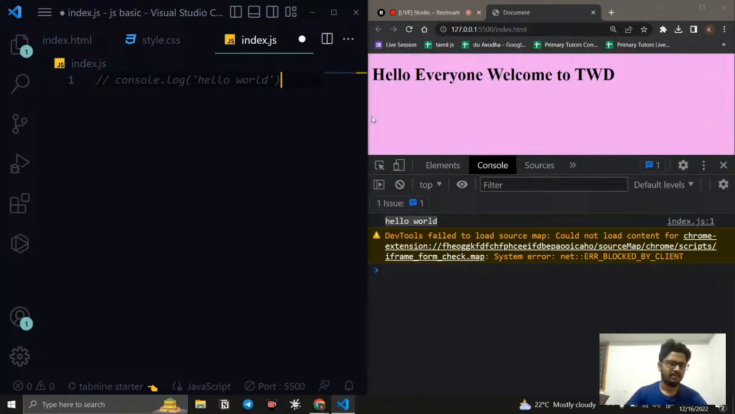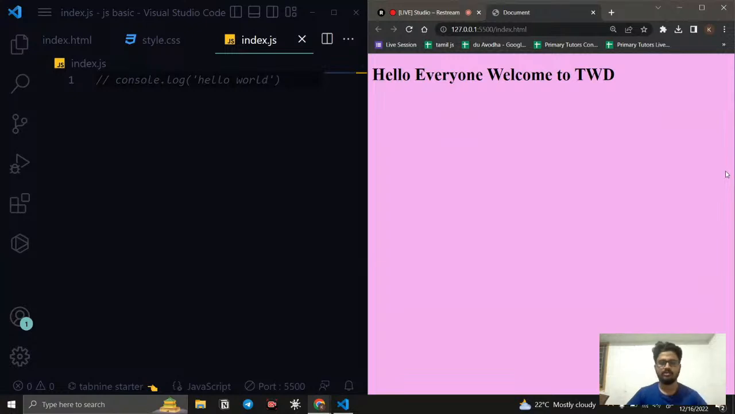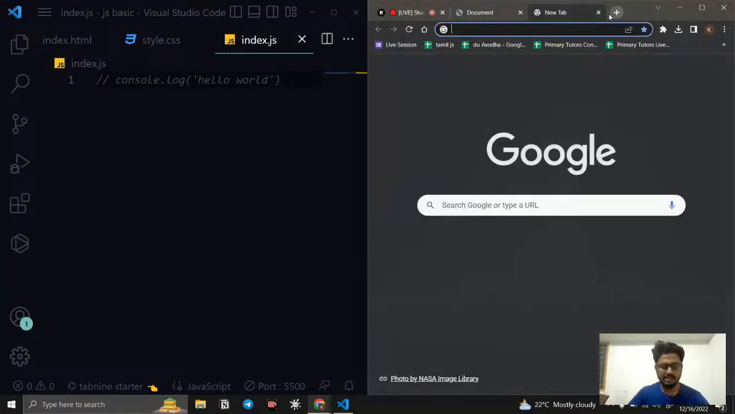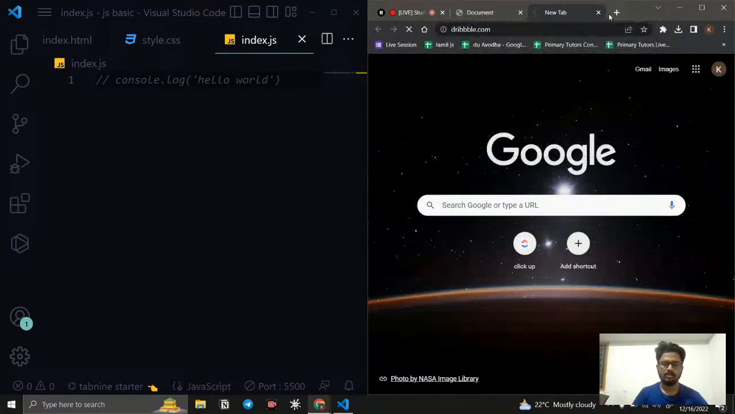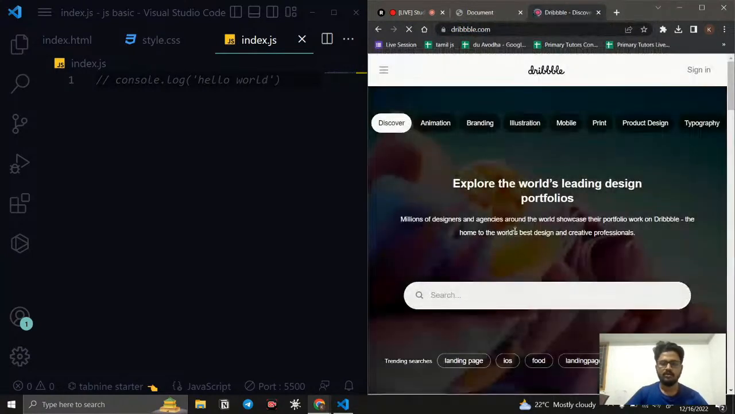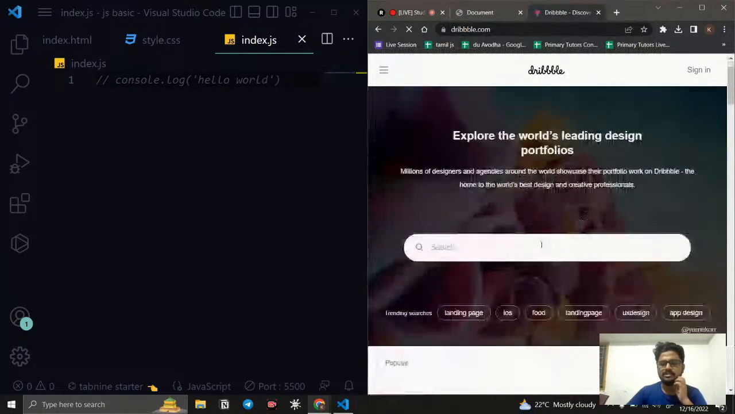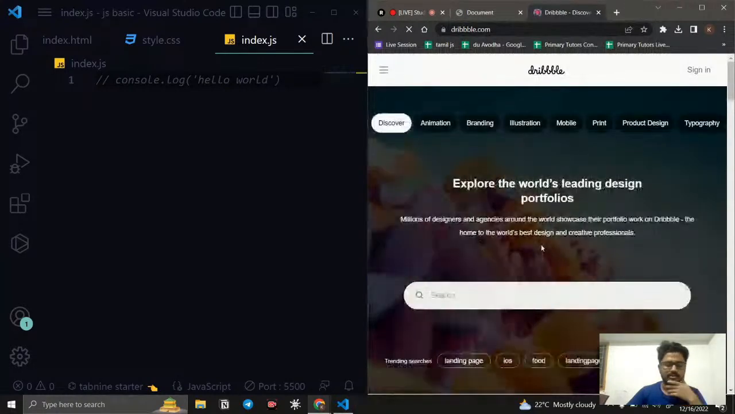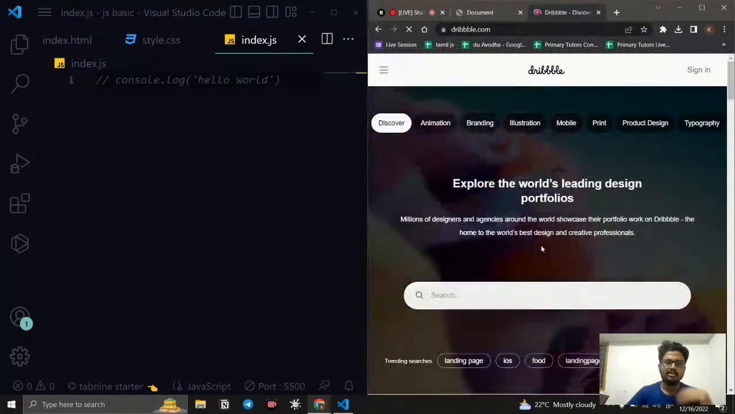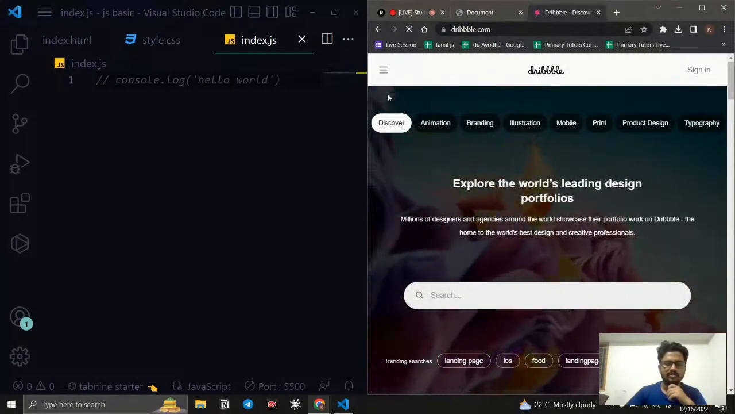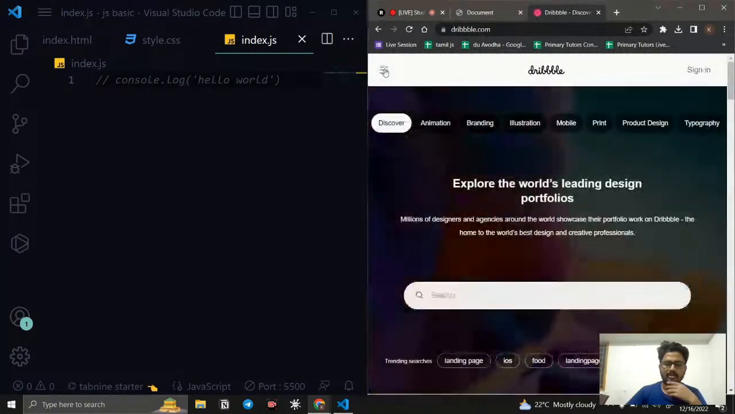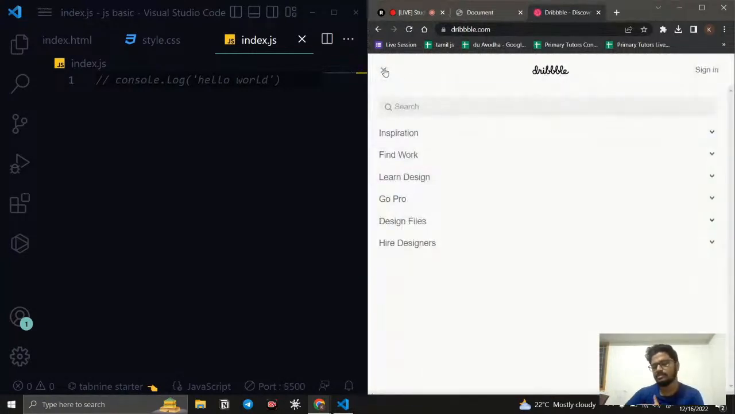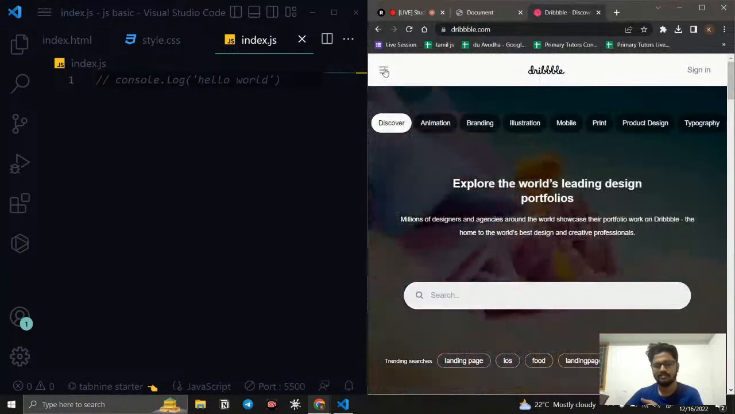Okay, so now what we are going to create is we're going to recreate an animation from dribble.com. And if I go here, you can see this one, right? So this is a website called Dribbble. If I say animation, there are so many things we can recreate. For example, this hamburger nav bar, you can see it, right? We can create it by using HTML, CSS and JavaScript.